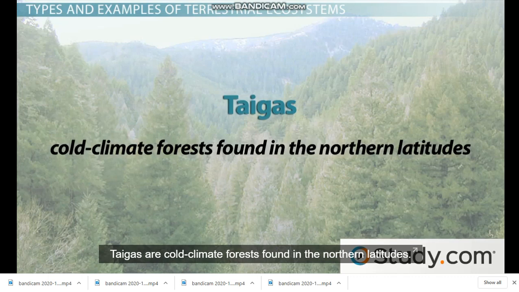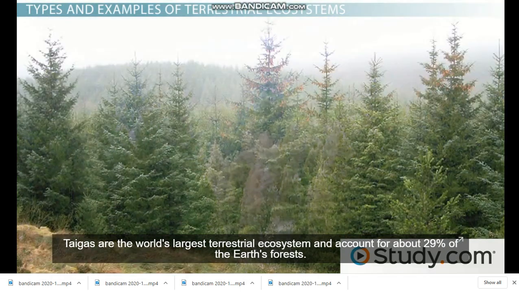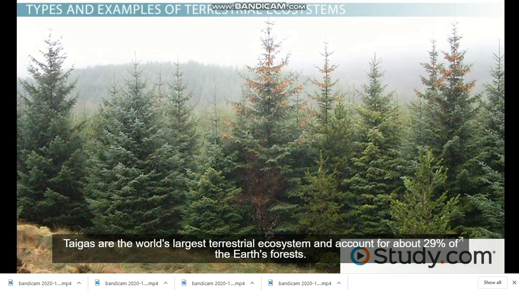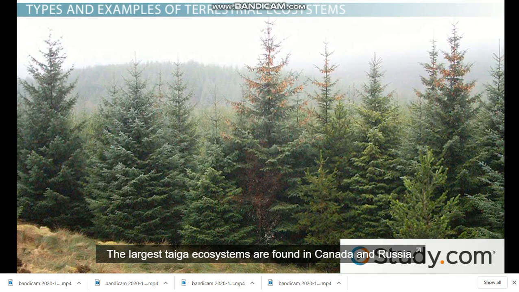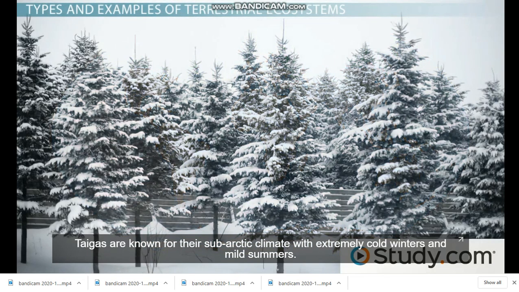Taigas are cold climate forests found in the northern latitudes. Taigas are the world's largest terrestrial ecosystem and account for about 29% of the Earth's forests. The largest taiga ecosystems are found in Canada and Russia. Taigas are known for their subarctic climate, with extremely cold winters and mild summers.